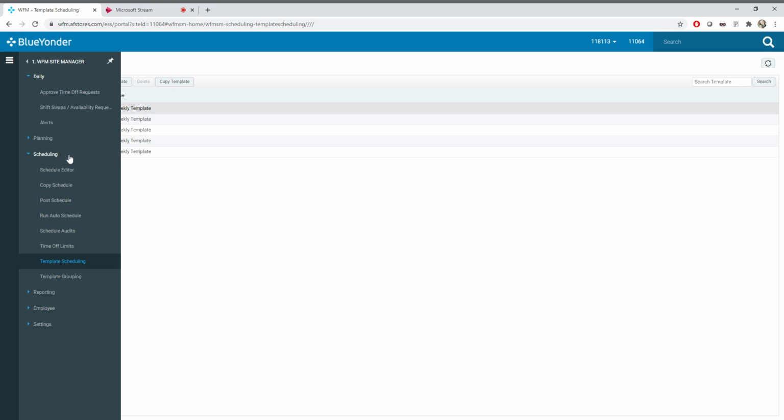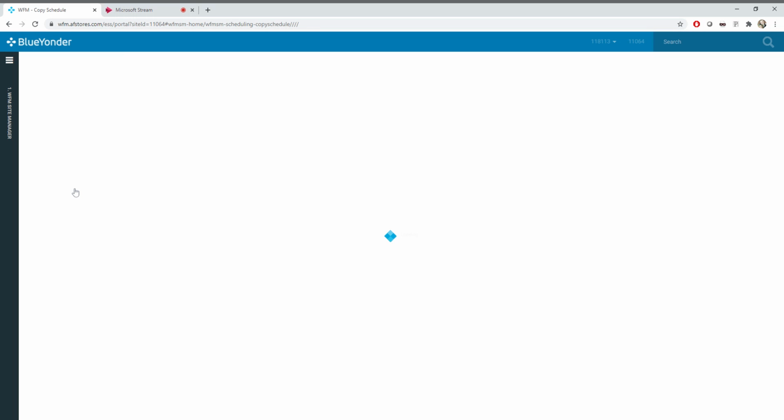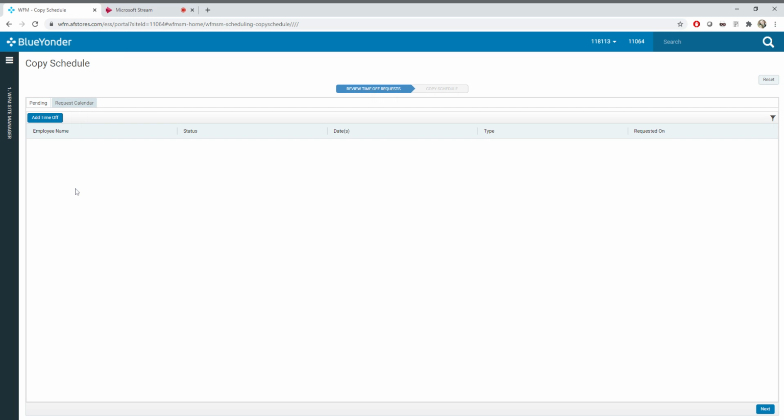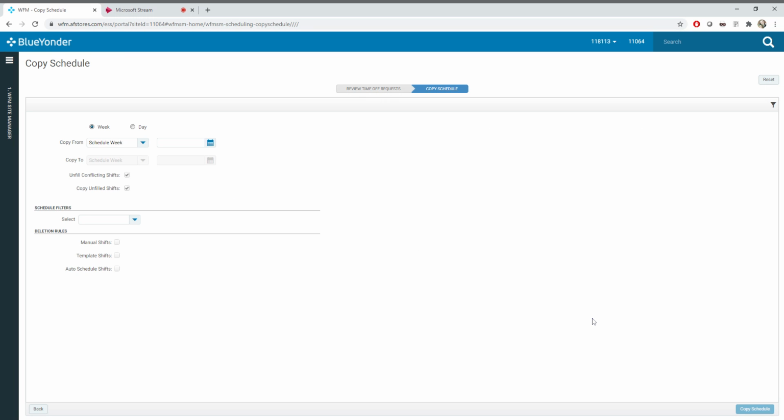Back under the scheduling section, I have a copy schedule. When I choose copy schedule, the first thing it wants me to do is review my time off requests. In this case, I have an empty list, so I'm going to proceed. Now I can copy this template. You can see copy schedule allows me to copy entire schedule weeks or to copy templates. In this case, I want to choose a template.